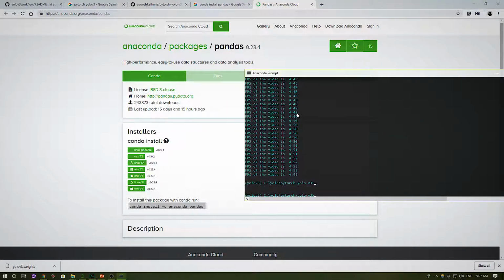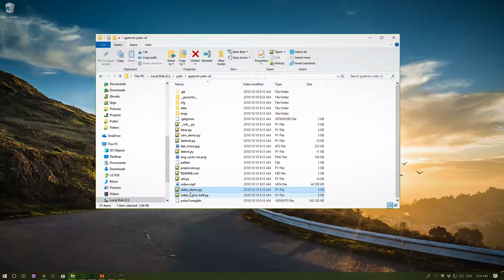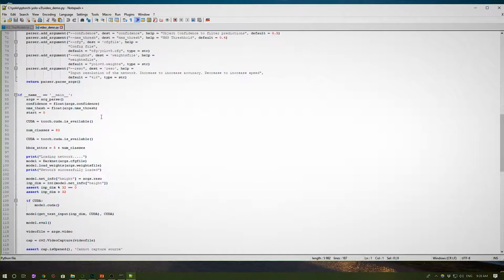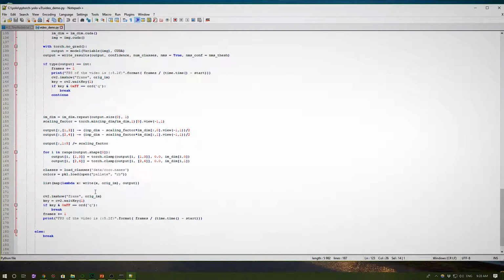You can try it now with different types of video. If you want to take things a bit further, you can edit this video_demo.py. As you can see, we're using OpenCV, and you can manipulate this to whatever you want it to be.